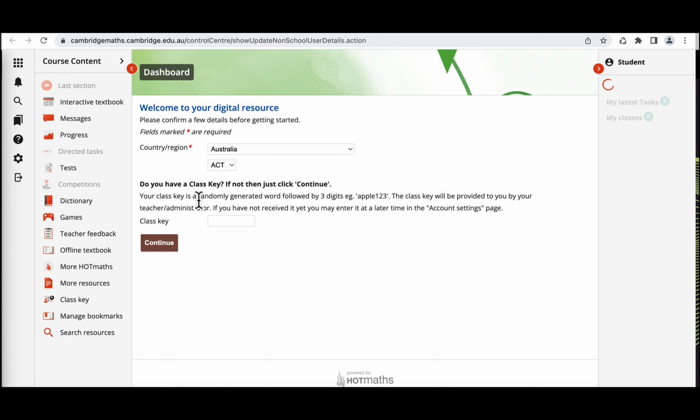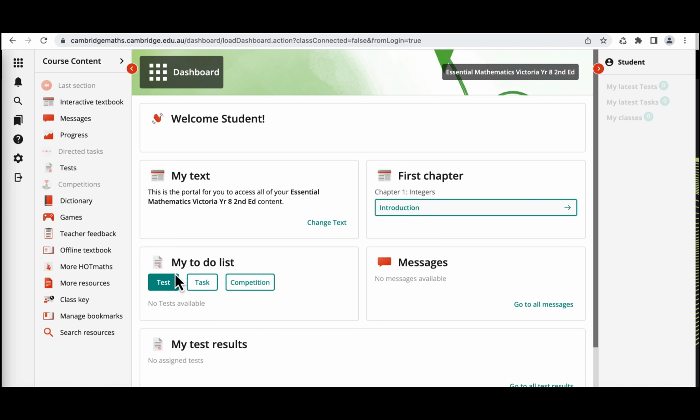When you first launch a digital resource on the Cambridge platform, you may be asked to select your state of residence. If your teacher has given you a class key, you can enter it here to join your class. Now click Continue. Finally, you are now welcomed by the dashboard of the interactive text.